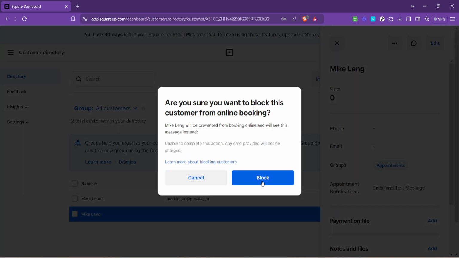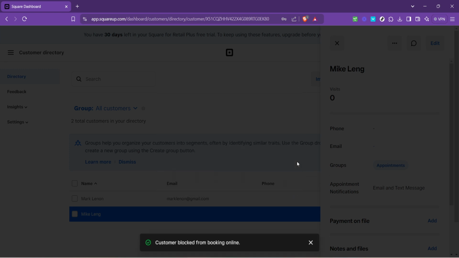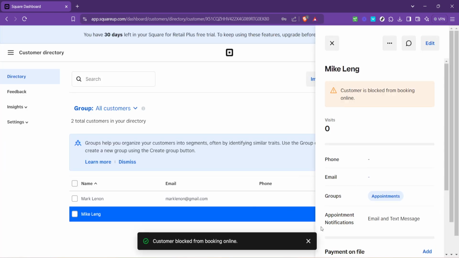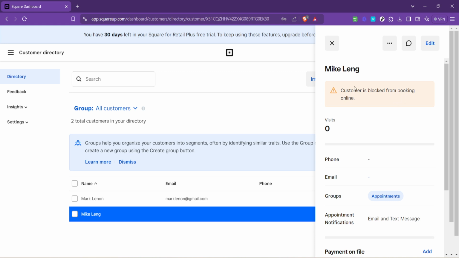Choosing to block someone is a significant action and should be decided with thoughtfulness. Once you select Block from Booking, that individual will no longer be able to make appointments through Square. This action is reversible should you decide to allow bookings from the individual in the future. After completing these steps, you have successfully blocked an individual from booking appointments with your business on Square. Remember, navigating back to your customer directory allows you to manage who can or cannot book appointments, ensuring you maintain control over your booking process.